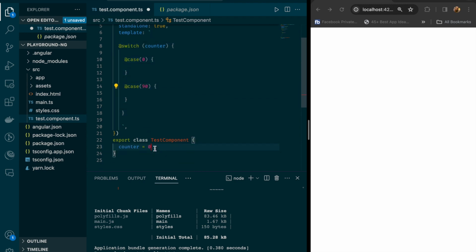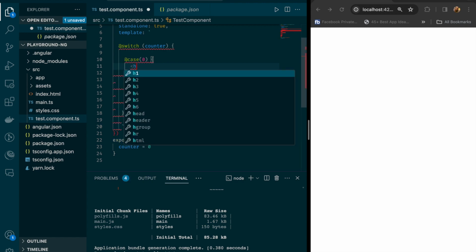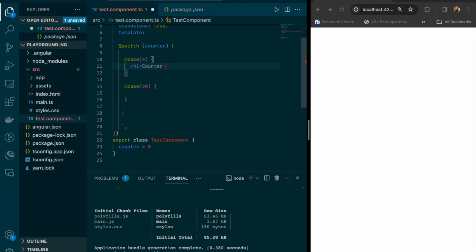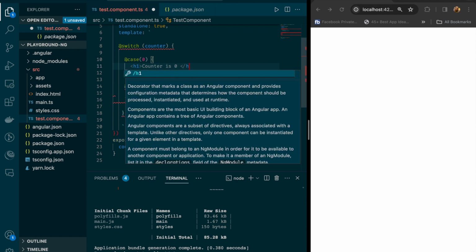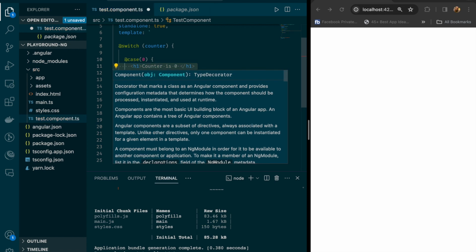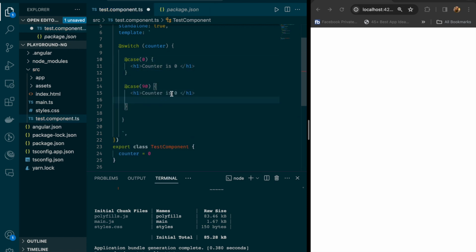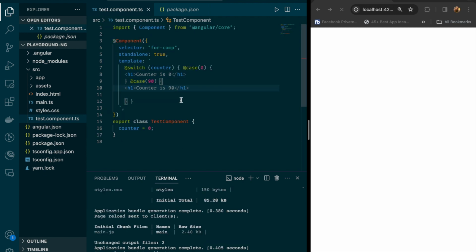So you see now in this case, the counter is 0, so only this case block will be executed. Now, let's put some elements inside it. Let's say an h1: counter is 0. Now, let me copy it and add it here: counter is 90. Now, if we save this, you'll see that counter is 0 will be rendered, because the counter is 0, and this case block will be executed because the value inside it, 0, matches the evaluation of the logical expression in the switch statement.